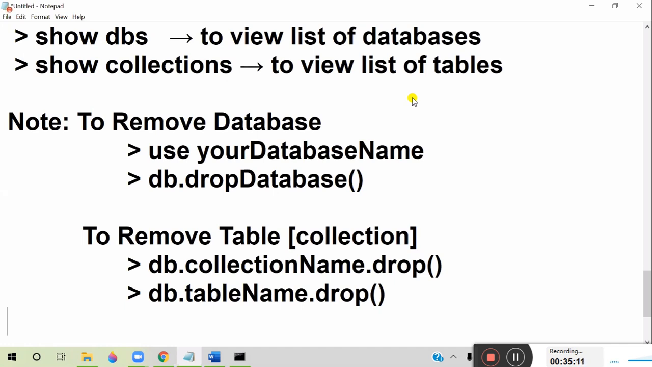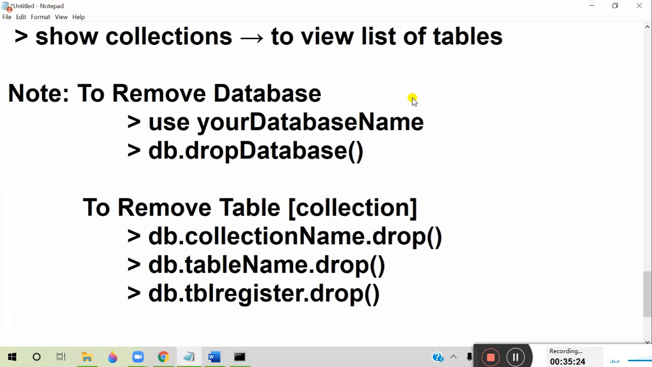So collection name and drop. If you want to remove any table, what we have to do is write db dot tbl register dot drop. That means it will remove the table. So accidentally, if you have added a table with a wrong spelling or something wrong, you want to remove it, you can use this drop command, right? But tables are ready now.